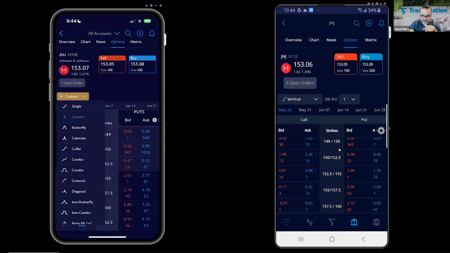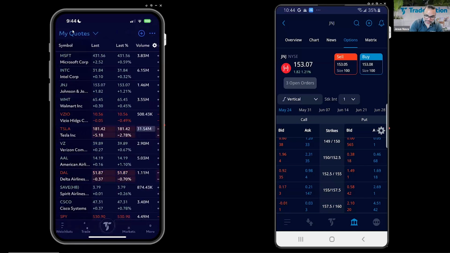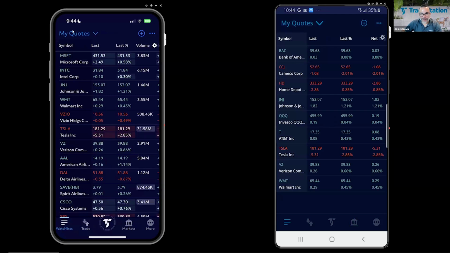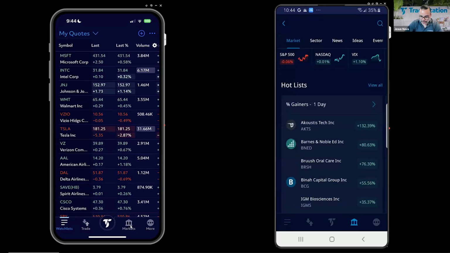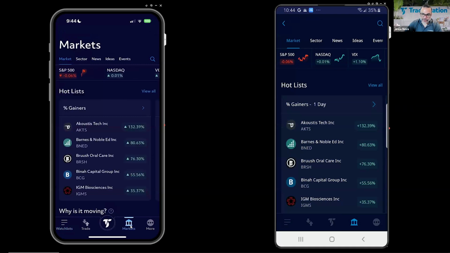But again, from here, if you want to go back to the original view, just tap on the back button right here on the top left corner. It'll send you to the watch list that you were on initially. And last, go to the markets view right here at the bottom. That's the fourth button from the left, because you're going to find a lot of good information here.